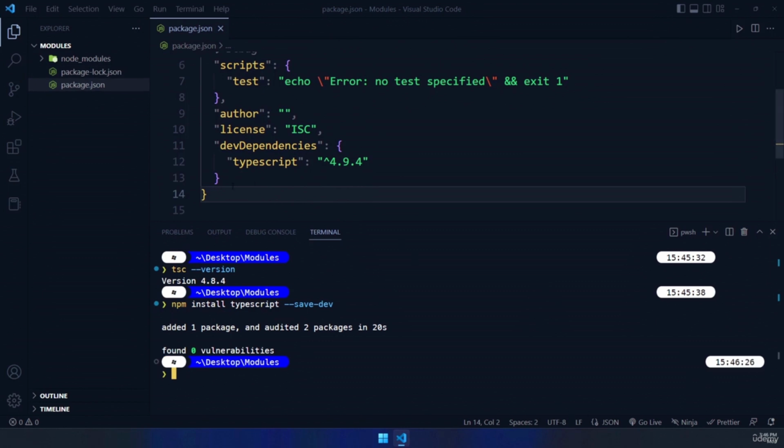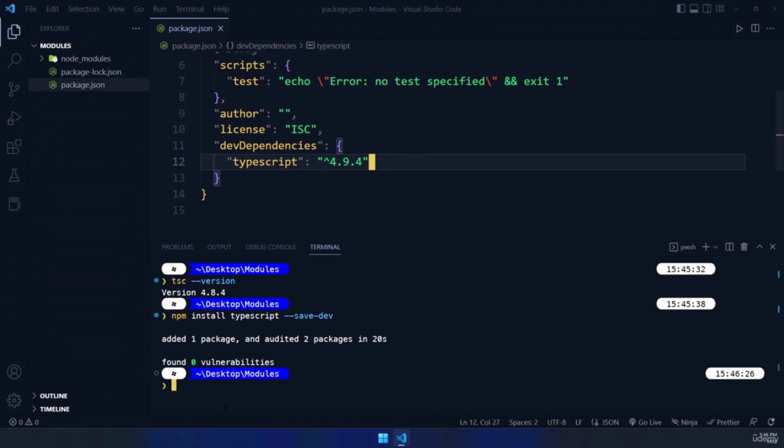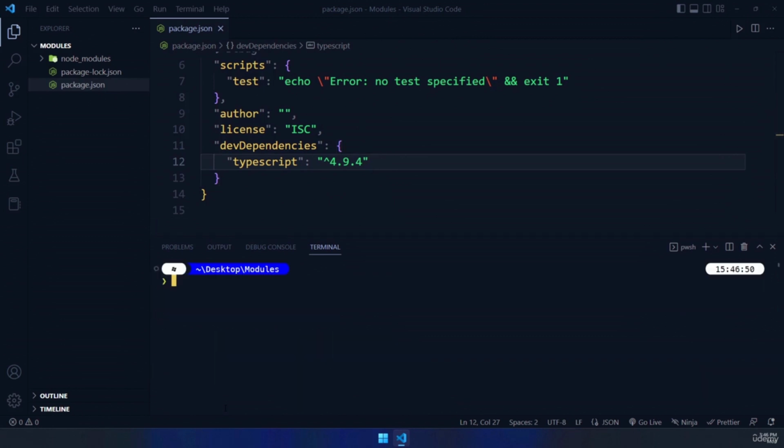All right, so it has installed TypeScript as a dev dependency, which we needed for development purposes. And you can see that from the time I started recording this course up until now, the TypeScript version has changed. It was 4.8, now it is 4.9.4. It doesn't really matter, but that is what we have done so far.